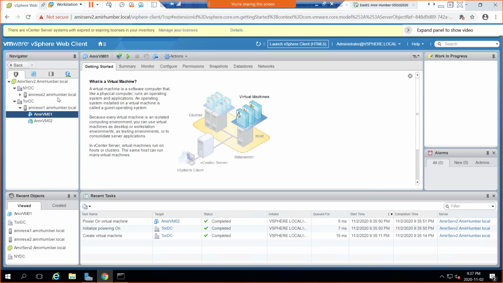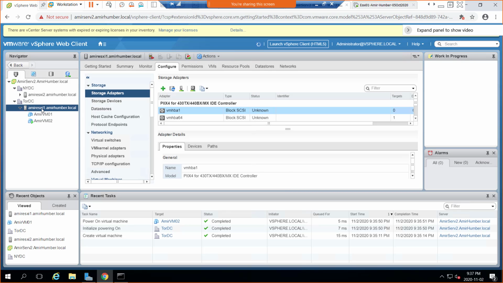I cannot find it. Rescan is if I select the hypervisor, ESXi, I select the ESXi, then I select the storage adapters, then this is the one, third one. Oh yeah. Okay.